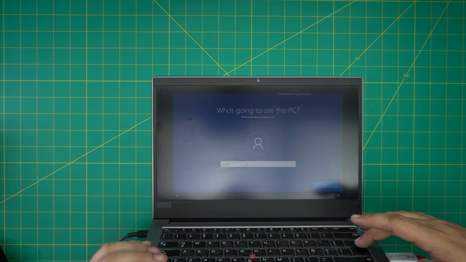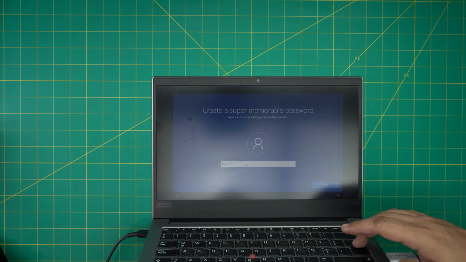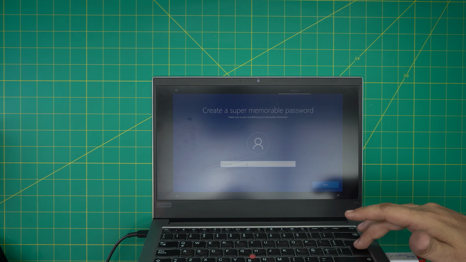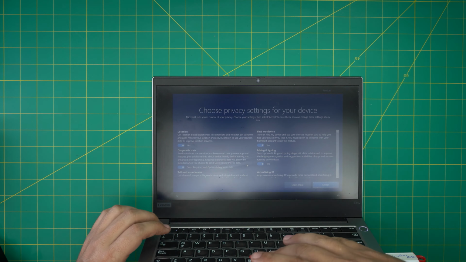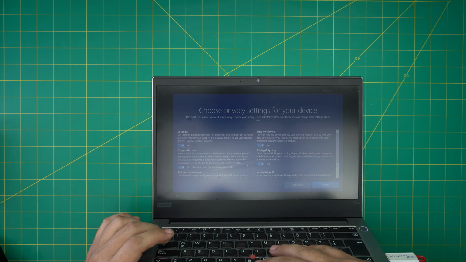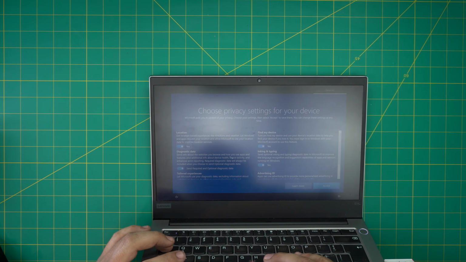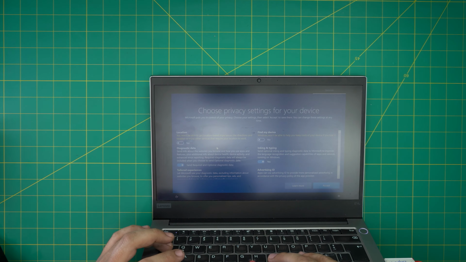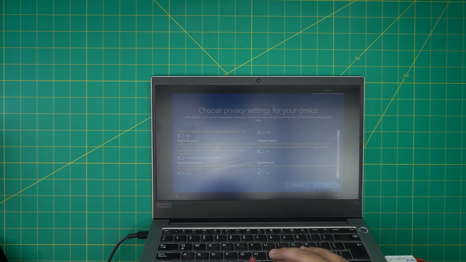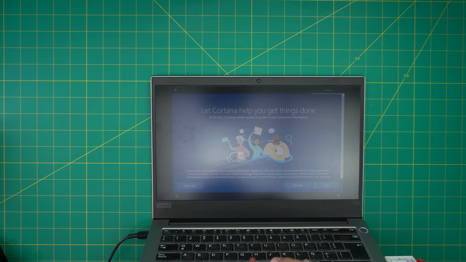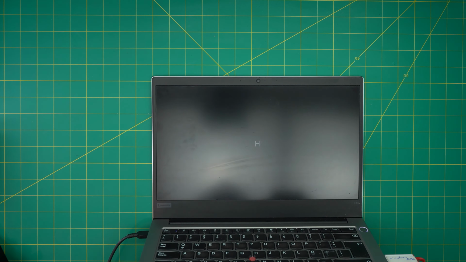top, press enter. Next, for the password, leave it blank, or put a password if you want for your login. Click next. It's important in here you remove all the checks, so I'm going to remove all the checks for the locations and everything else. Click accept, and for the Cortana, click not now, and that should be all. Now it should take you to the desktop.